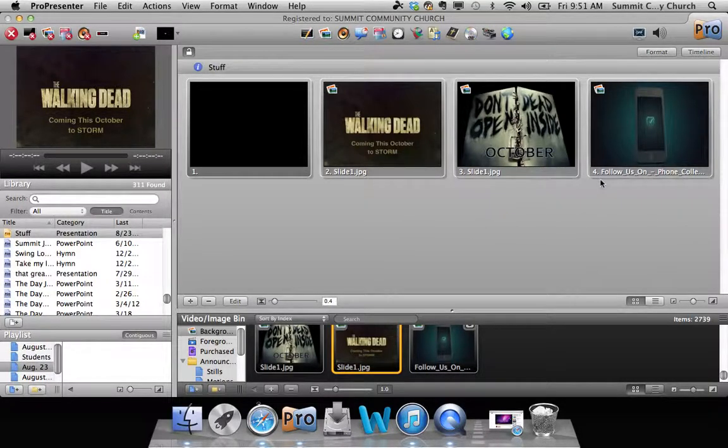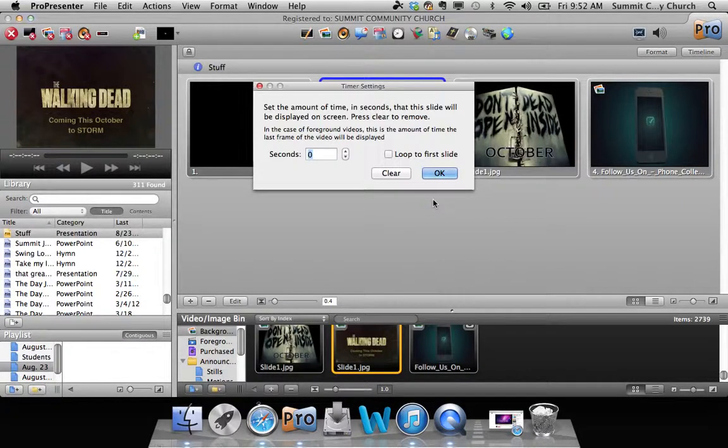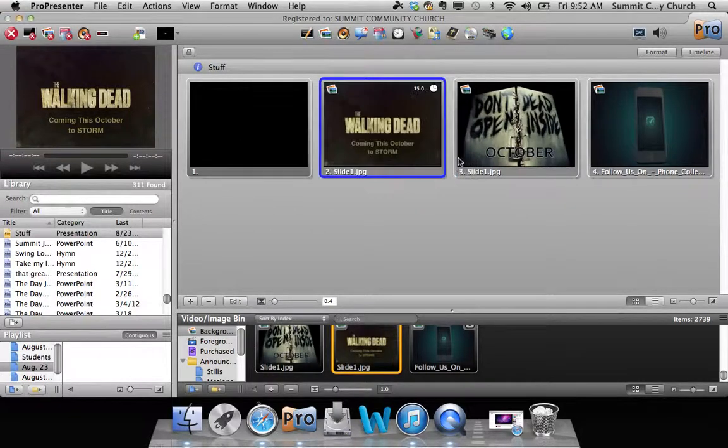Now, how do you get your announcements to rotate automatically? Here's how. You'll have to do this for every single announcement slide that you're going to put in your announcement portion of your program. So what you'll do is Control, Trackpad. This box will come up. Select Go to Next Timer. Say you want it to show for 15 seconds. Type in 15. Hit OK.